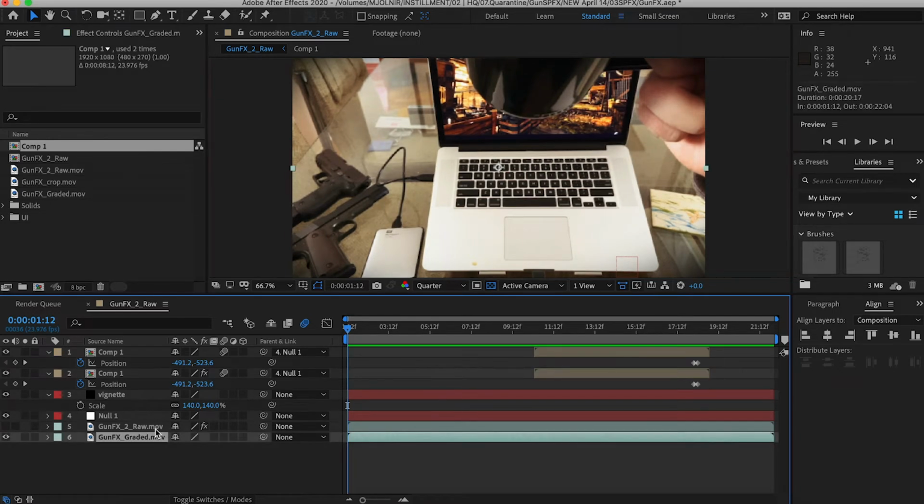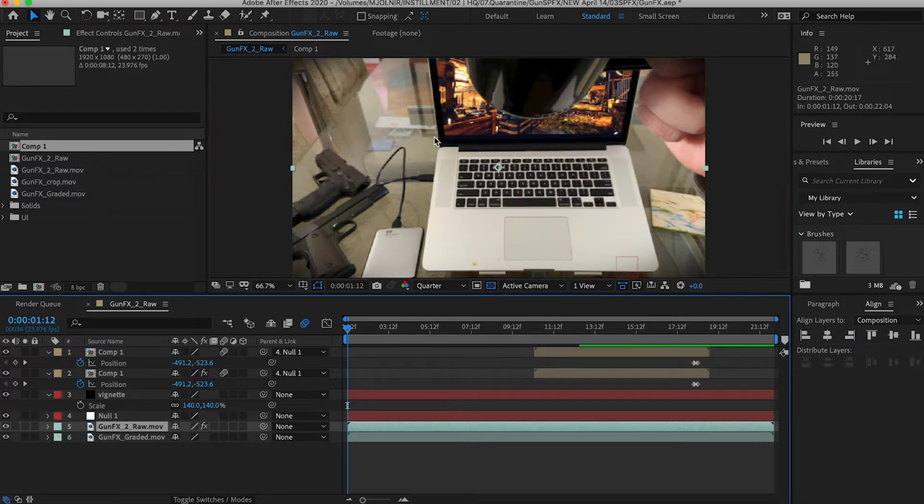The bottom two videos are one, the plate shot. So this is the shot before I color graded it. As you can see, it looked kind of dull, flat. I did film this on an iPhone, so not the prettiest thing to look at in the world, but it does the job. So I'm just going to go ahead and deselect that.